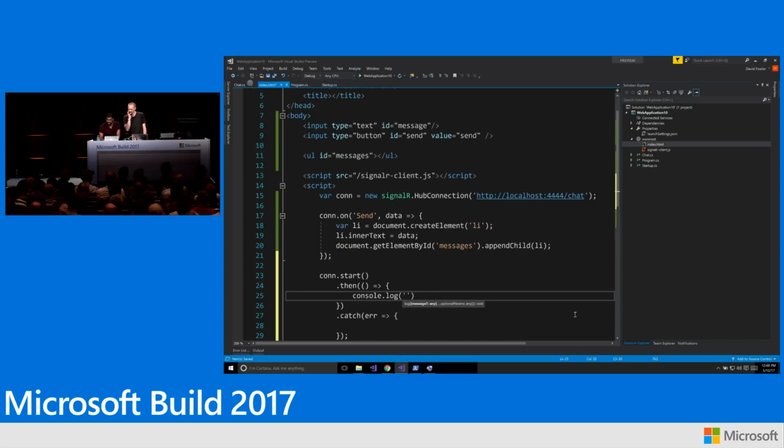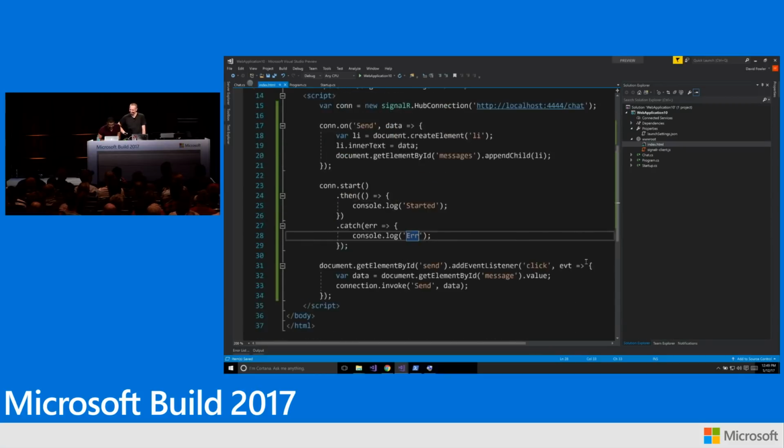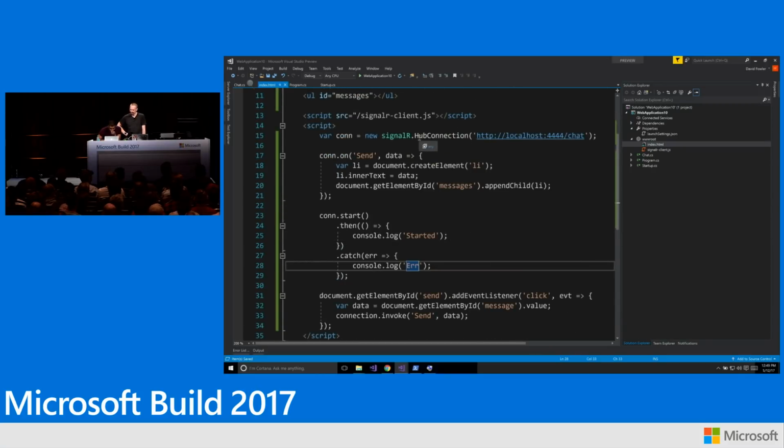Console.log. Any mistakes so far? There's no mistakes here. We'll find out, I guess. Let's take bets. Connection.invoke. There you go. Well done.